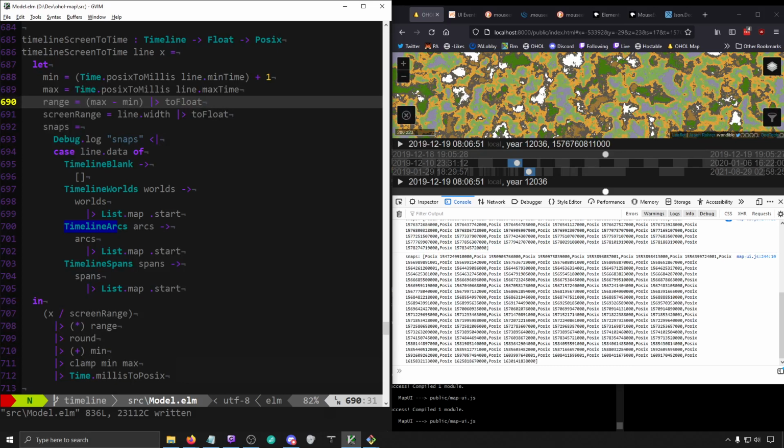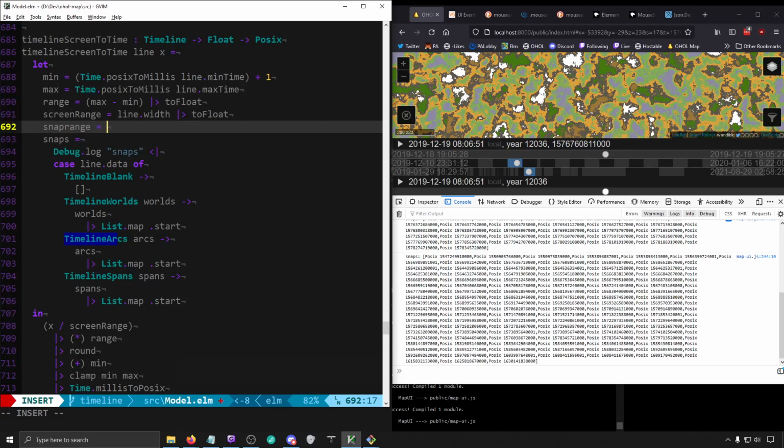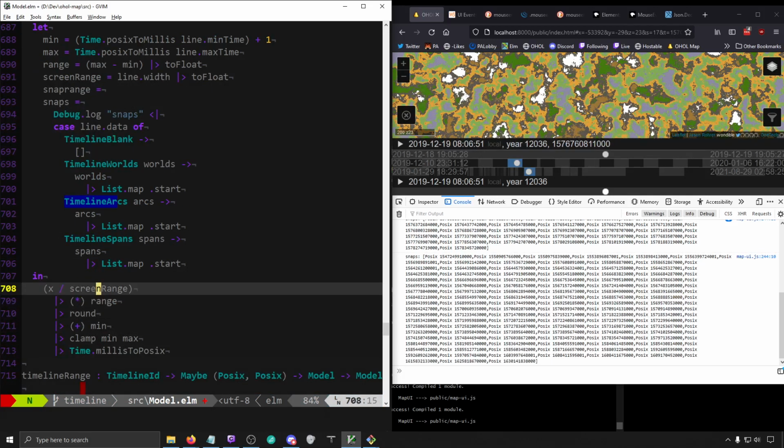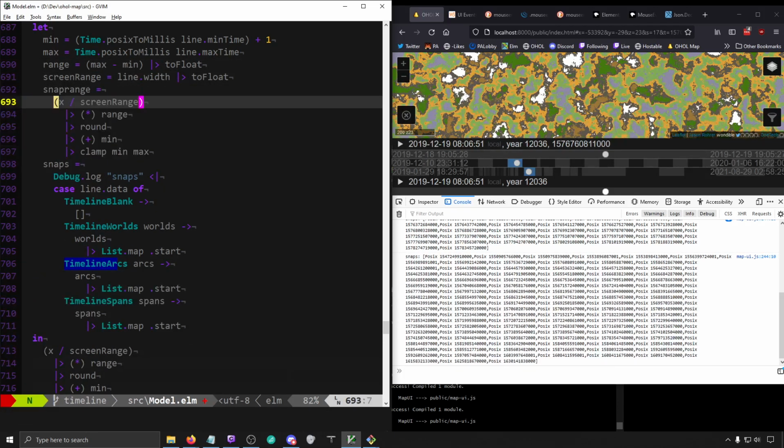So what does that mean? So we have x divided by screen range. So that's a factor times the time range to int offset to the min. Make absolutely certain it's in range, and then convert it back to POSIX. Snap range. It's probably going to look a little bit like this. It's still going to have to be an int, because you can't really do POSIX math.